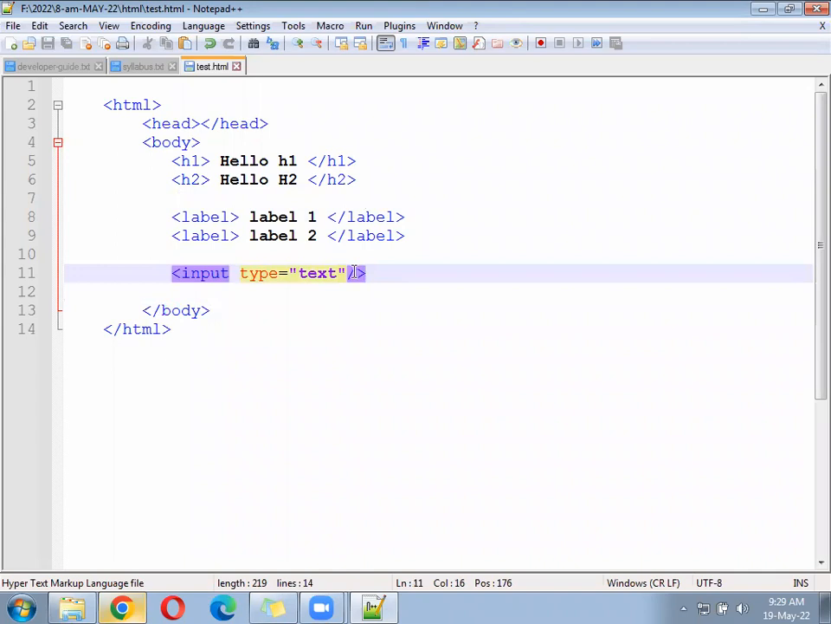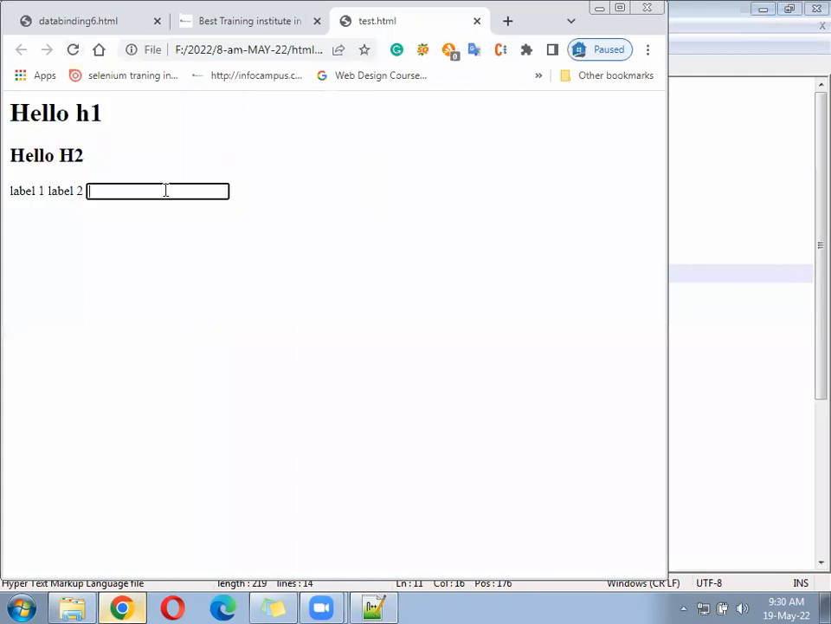But the behavior, look here. The behavior is not as a block. The behavior is inline. It is printing in the same line.